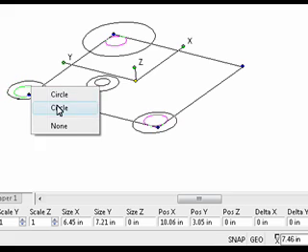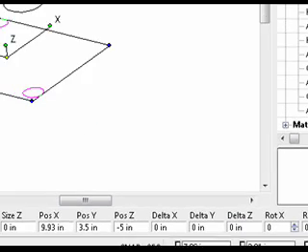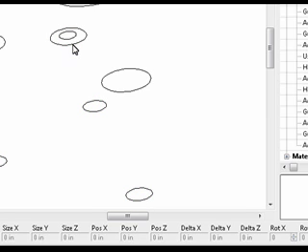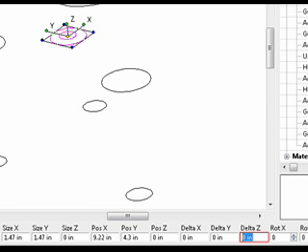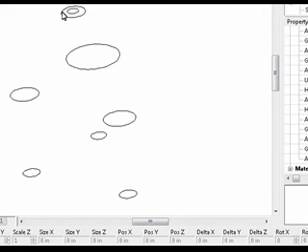And I'm going to select my circle. I'm going to take my delta Z. I'm going to say negative 5. I'm going to say yes. It's going to give me a warning because it's a 2D object. I'm going to take these two objects. I'm going to give them a positive Z of 5. I'm going to turn off that warning. Let's look at the other thing.